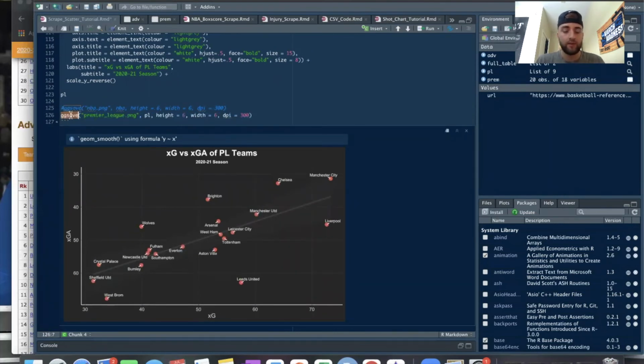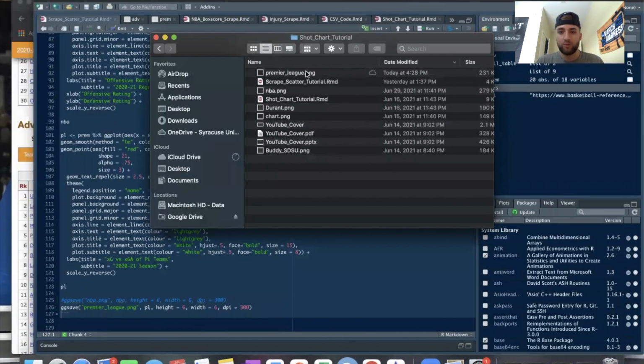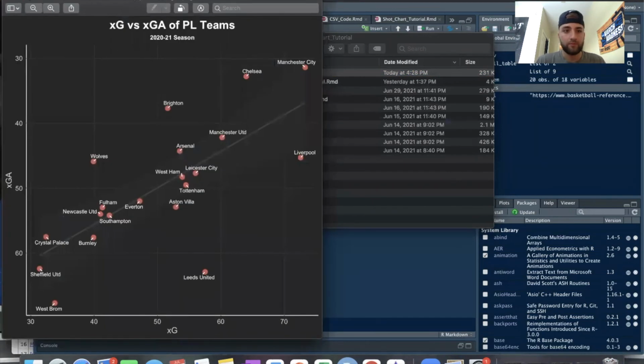So ggsave is a command to save your ggplots. I'm going to call it Premier League.png. Then you have a comma, and you tell it which plot you want to save. We have PL here, then height and width, just make it even, and DPI, which is the resolution, 300 standard. Run that line. It takes a little bit, and then it goes back to where your code is saved. Click on it. There you go.